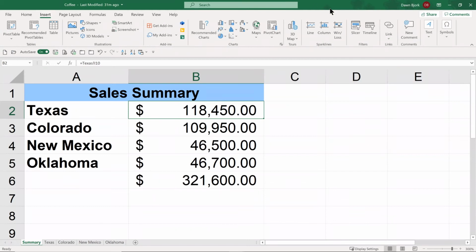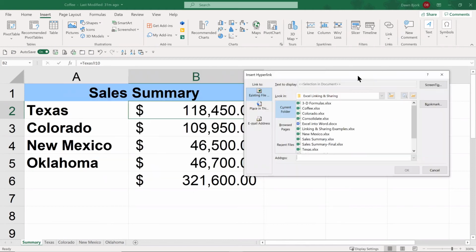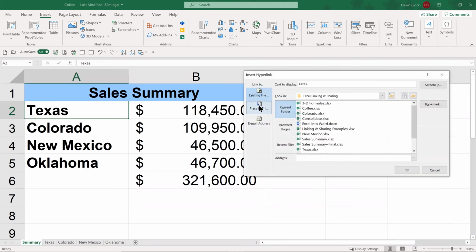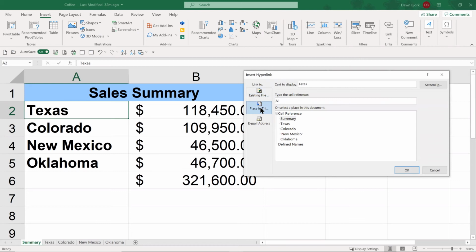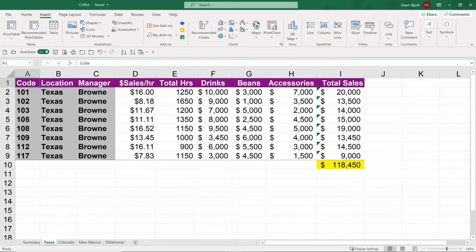Once again, that's under Insert, and here we have Link. In this case, I'll put that not on the value, but on the label here. I'll create a link, place in this file, and I'm going to make it point to Texas, and then OK. So I've actually created a hyperlink. I can change the formatting here, make it bold or a different size, but that creates a clickable link that would take me right to that Texas sheet.